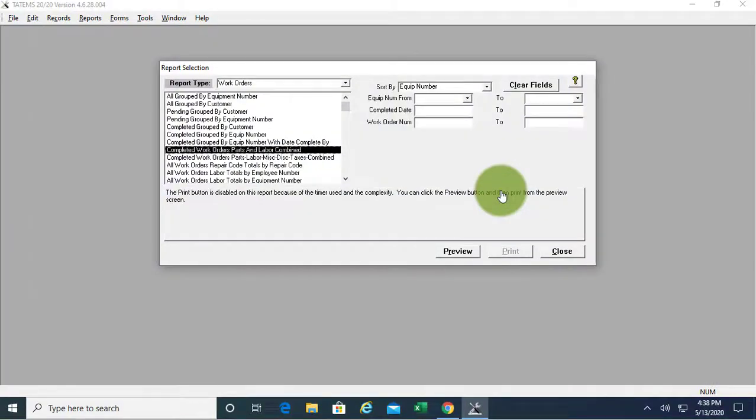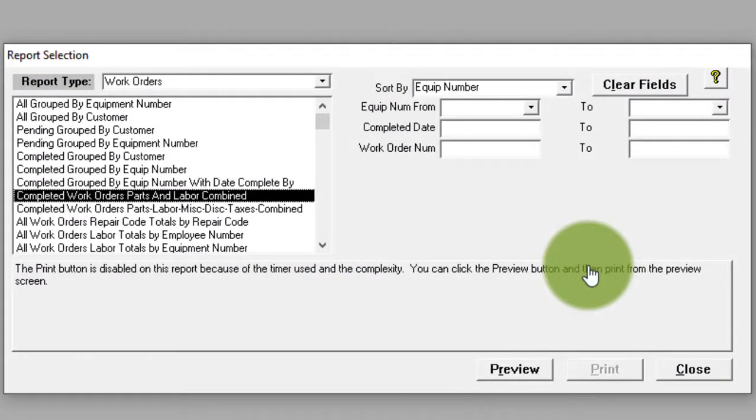Hi, Mark Reedy here. Just wanted to quickly go over this report called Completed Work Orders, Parts and Labor Combined.